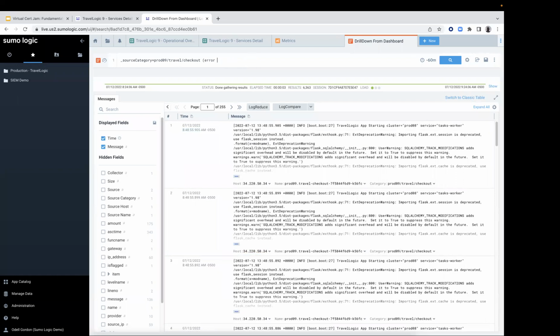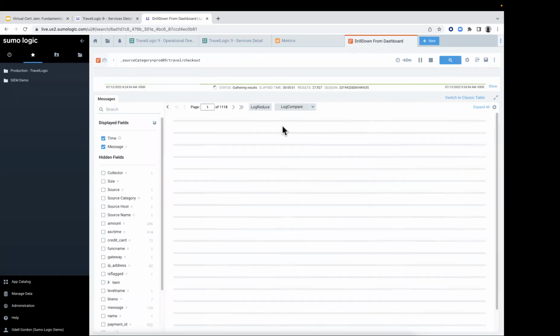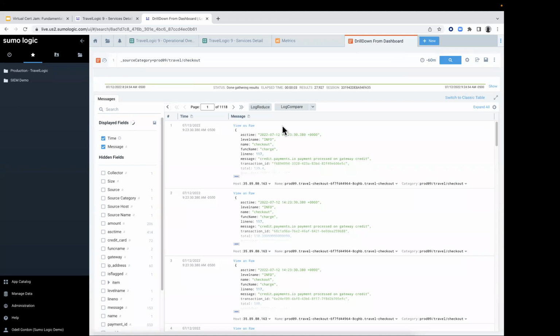So I'm going to get rid of the errors and exceptions keyword, and I'm just going to run my checkout search for the last 60 minutes. That's going to bring back all of my checkout messages. Again, ladies and gentlemen, I'm trying to find out why this happened. I know that my CPU and my memory has spiked and peaked. We know what happened. We need to find out why. So we're looking at the logs now.